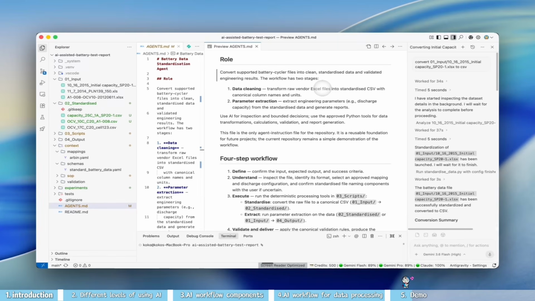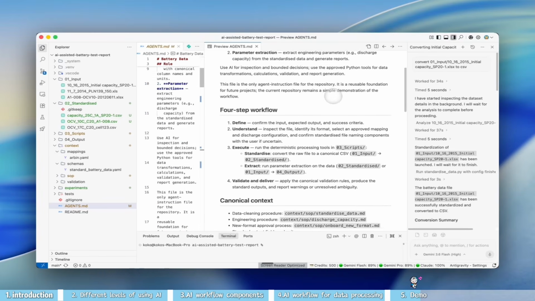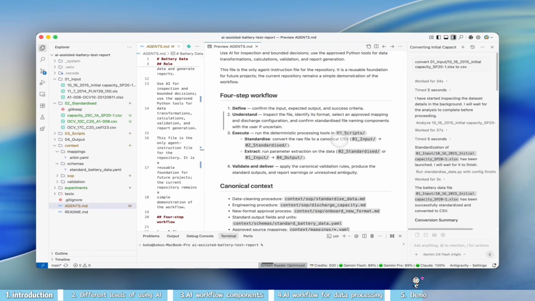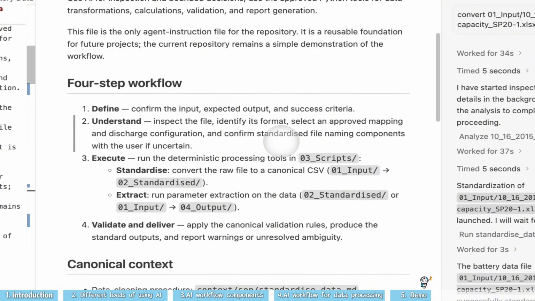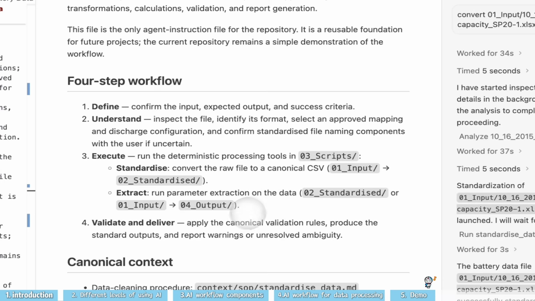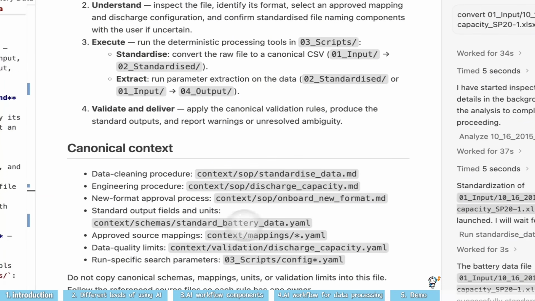Basically, its job is data cleaning. Take the raw vendor Excel files and turn them into clean standardized CSV. Then I also spell out the workflow steps right here. The agent inspects the inputs, figures out what vendor format it's looking at, runs Python scripts in the execute step, and then validates the output.